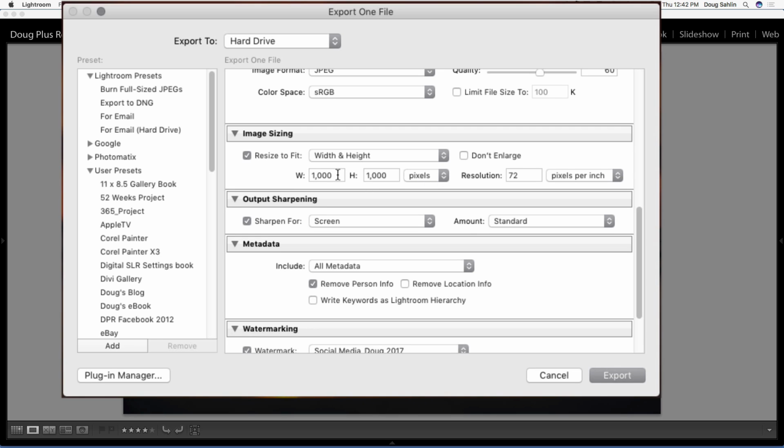Now for social media, 1,000 by 1,000 pixels is perfect. Facebook is going to step on it anyway, and they're going to resize it to what they prefer. So I start with 1,000 by 1,000 pixels, and it'll put it in a box that's 1,000 pixels by 1,000 pixels. In other words, if this image is wider than it is tall, it will be 1,000 pixels wide. If the image was shot when I rotated the camera 90 degrees and the image was taller than it was wide, it would export it to 1,000 pixels high. Resolution for the web, 72 pixels per inch is all you need.